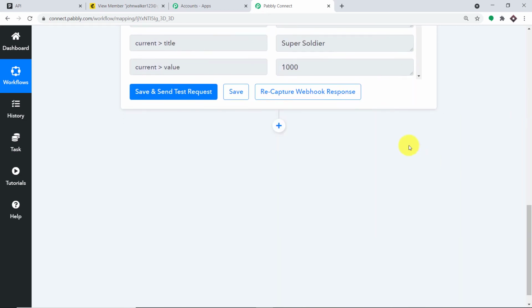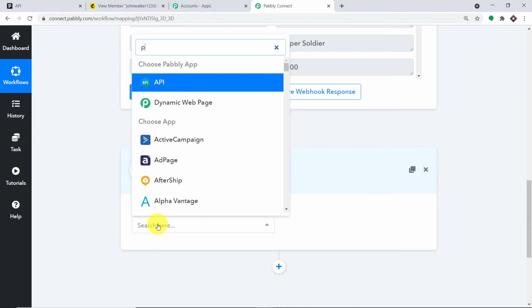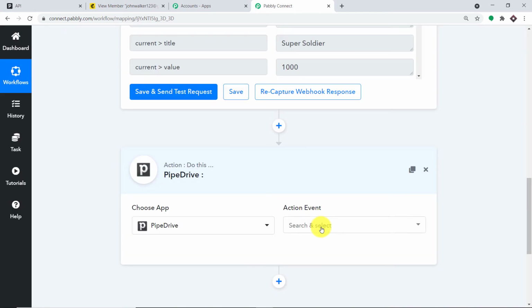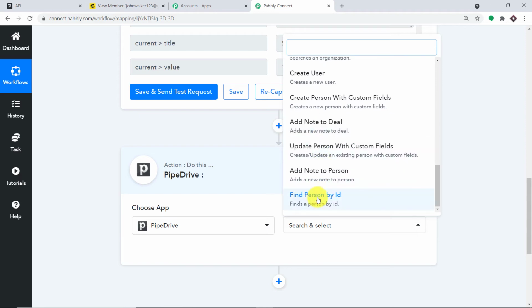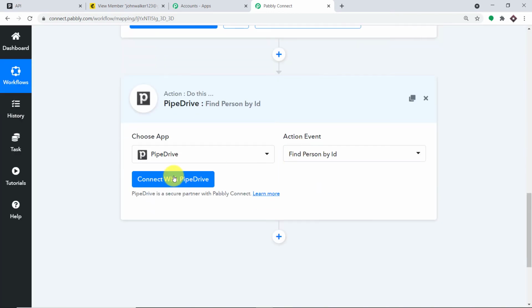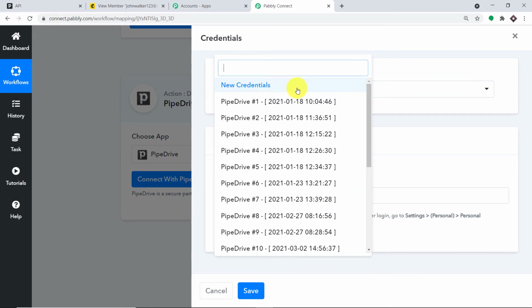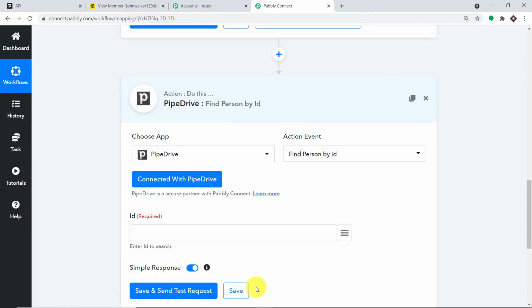To do that, let me introduce one more window. Here in the choose app, let me just type Pipedrive once again, because we are going to extract the details from Pipedrive. Now in the action event, how about we make it find person by ID. Then let me click on connect with Pipedrive. Now we have already entered the API token, so we are not going to do it again. We are just going to click on the recent setting and click on save.